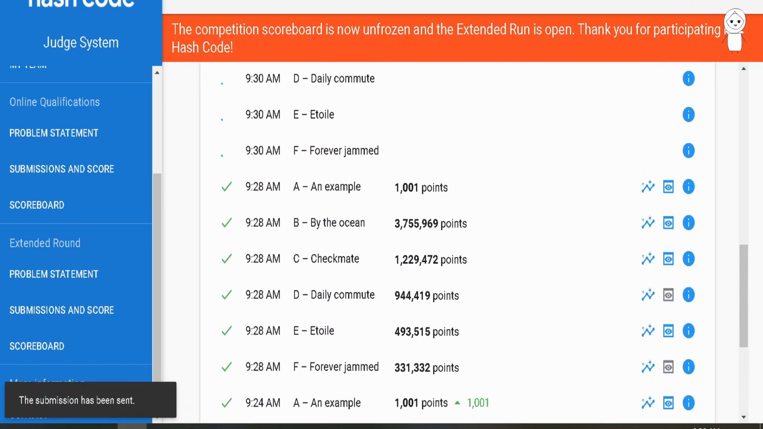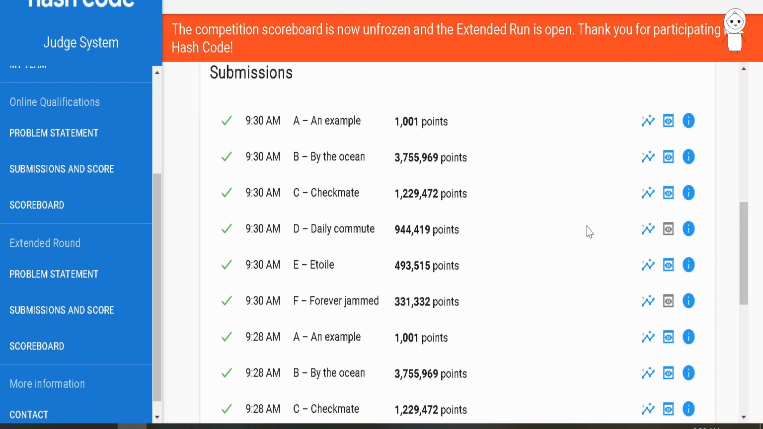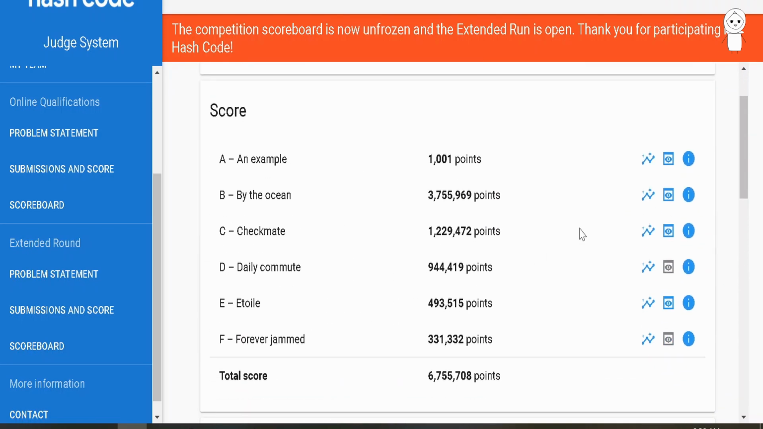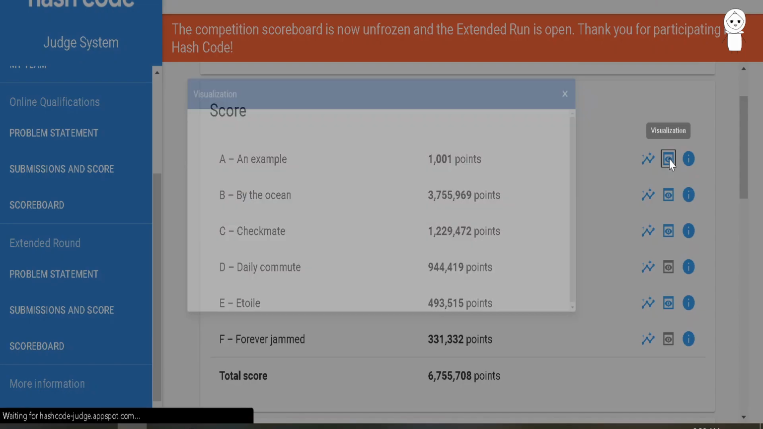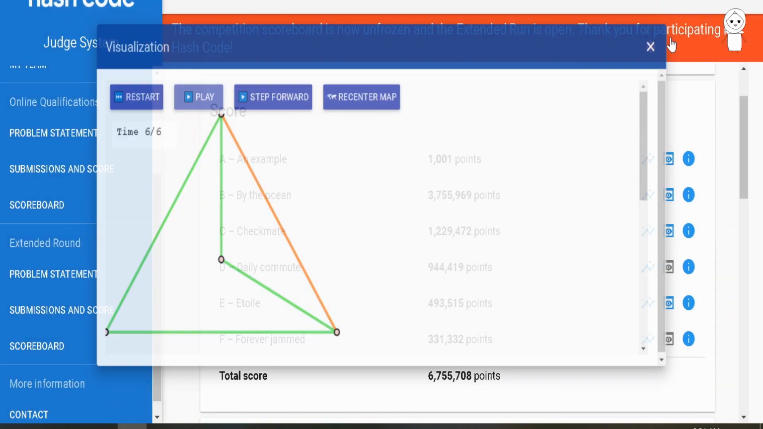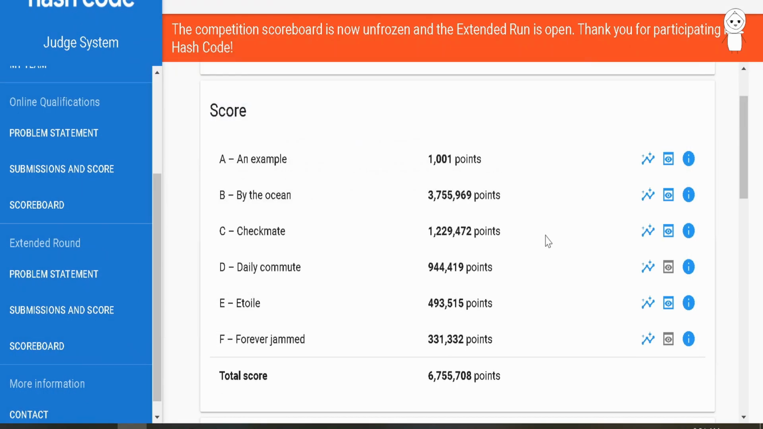See? Okay. As you see, the score is the same, and this time they added some interesting things. For example, there's a visualization element where you can see how each intersection is green or red. It has some insights, for example, how many cars arrived before the deadline, how long it took them, and things like that. So this was my first attempt at solving it.